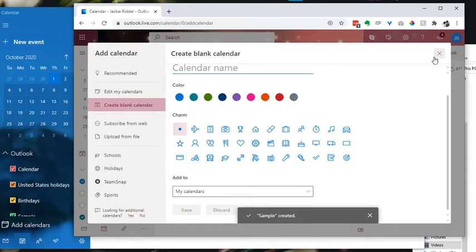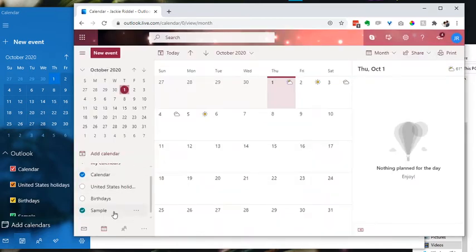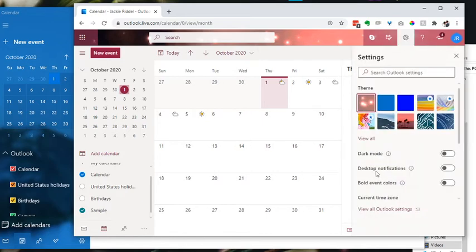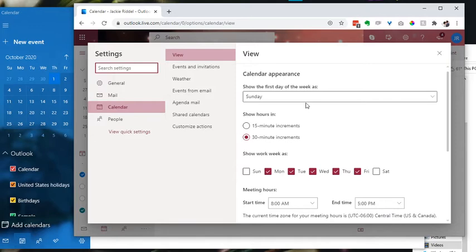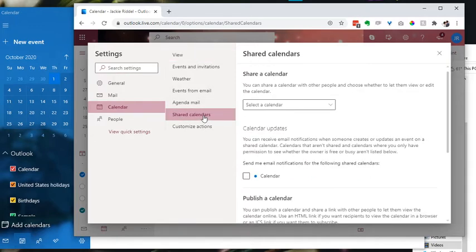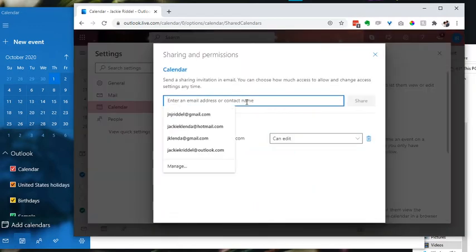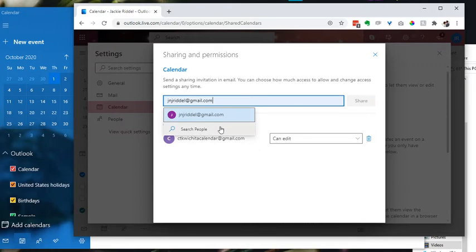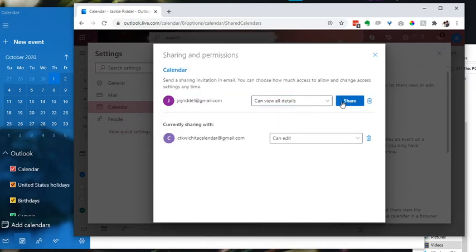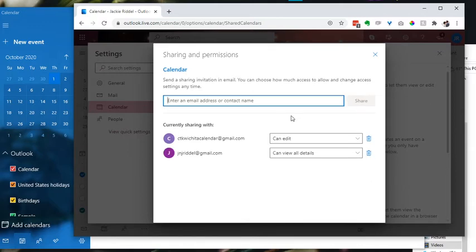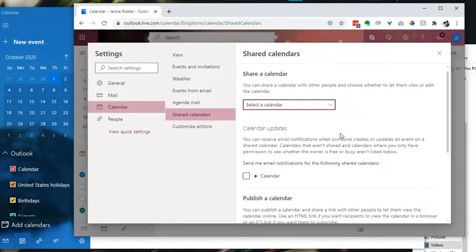So now I should have over here a sample option and calendar option. I'm going to click on settings up here at the top, then click on view all Outlook settings down there at the bottom of that screen. Obviously some things I can change here, but I'm going to click on share calendars. So one option again is to share a specific calendar and send it to a specific email address. And again, I can do the same thing like so. That's an option.